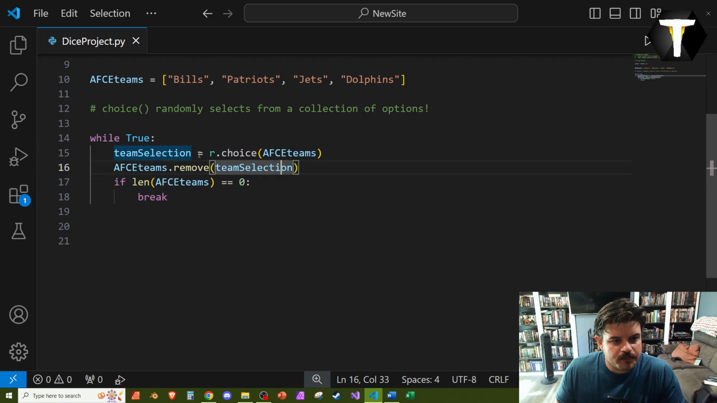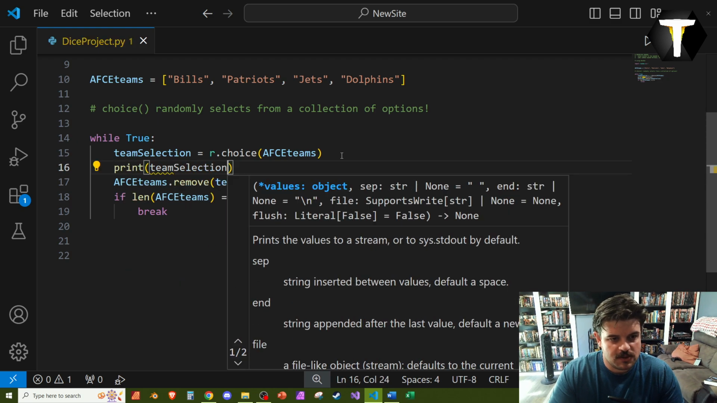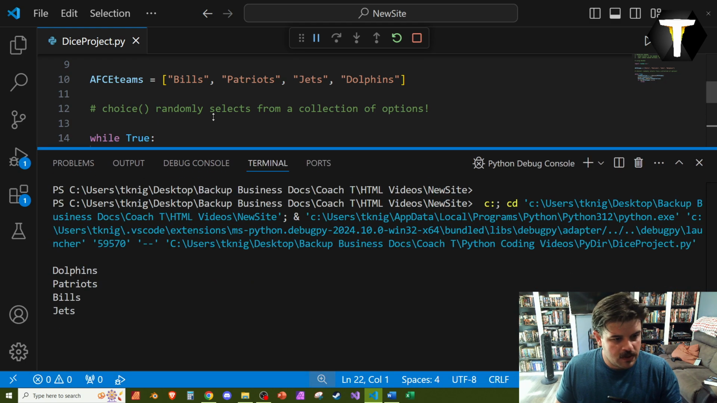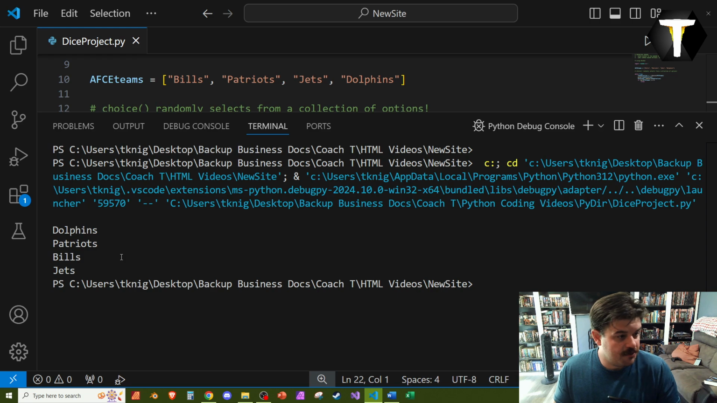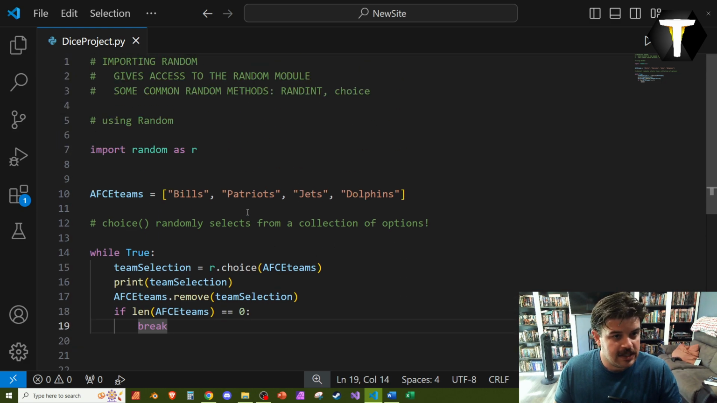So, team selection, is it? Oh, you know what? It's not printing it. That's why. Print team selection. There we go. Let's see if that'll make it work. There it is. All right, so it only prints off four, right? Because the list gets shorter and shorter and shorter. So anyway, I went a little bit off the beaten track there with the teams thing.